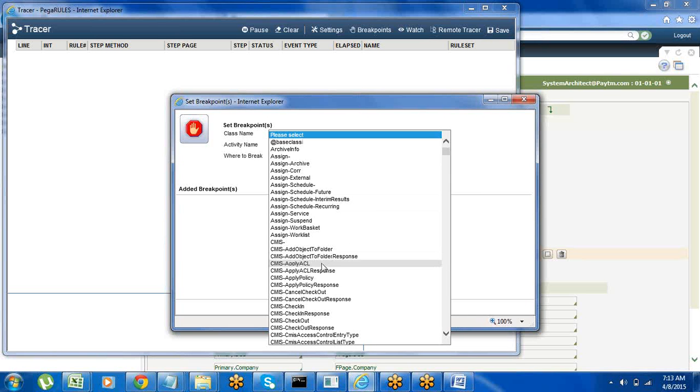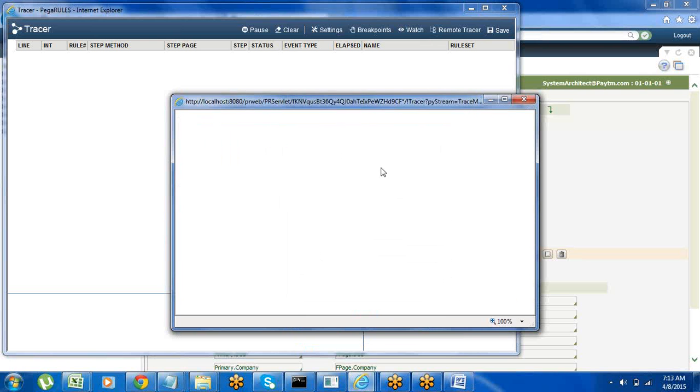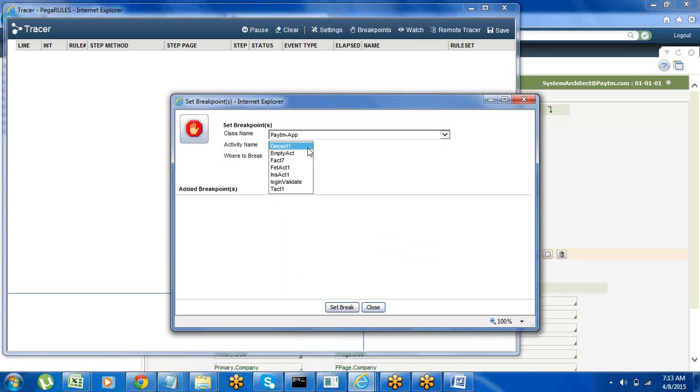Enter the class structure name, and select the activity rule name. As for where to break: every second it will stop after a certain number of lines. If you give the breakpoint as 30, it will display 30 lines and stop. Then next it will display the next 30 lines and stop. Like that we can set breakpoints on the activity.